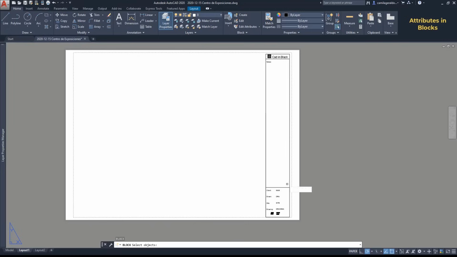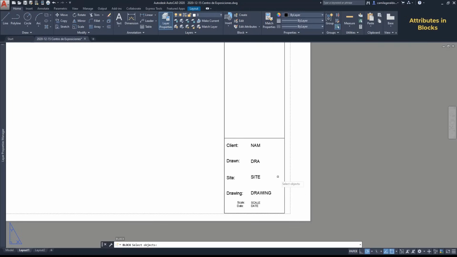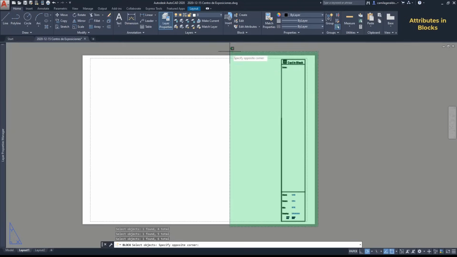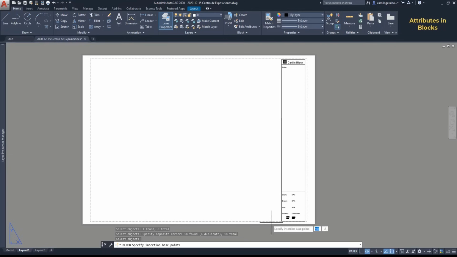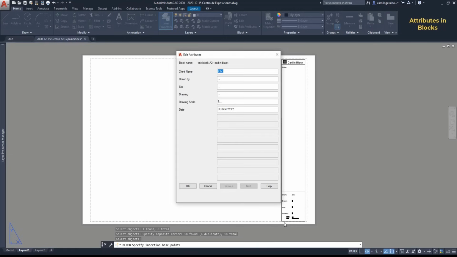Either I select all the attributes first and then the remaining objects, or the inverse, first the normal objects and after the attributes. I decide to select first the attributes, but I still need to click on them in the order that I want to display. This is important. Now I select the remaining objects. I can cover all with a selection area, and don't worry that the attributes are inside because they are already selected. I press Enter to return to the block definition window, click OK, and the window to edit the attributes is now on the screen.